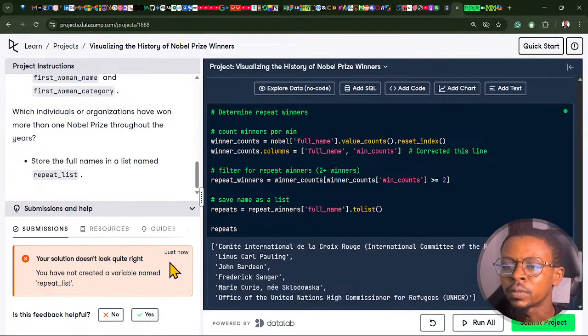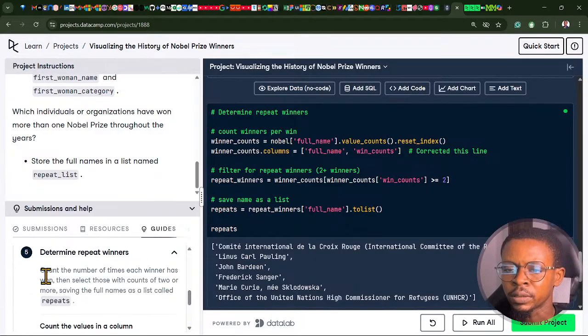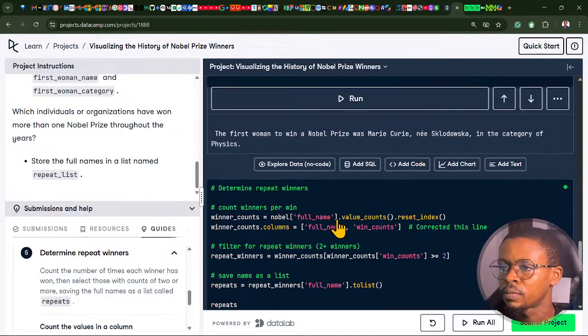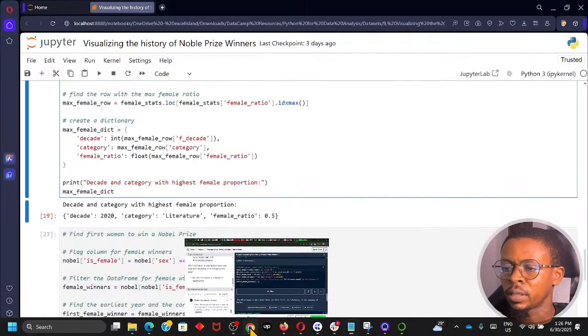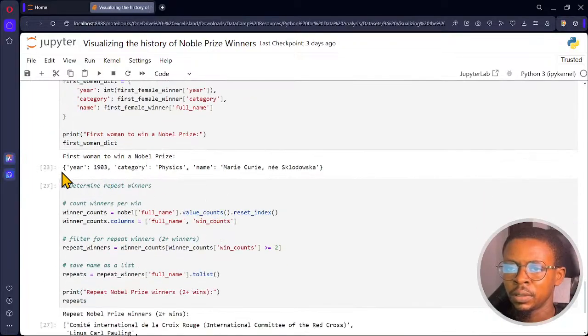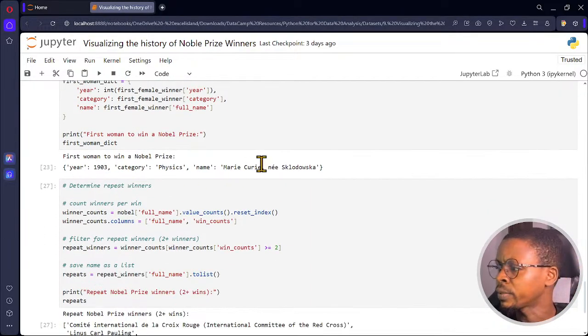Where did I make a mistake here? We want to determine the repeat winners. So that is determine repeat winners. Count the number of times each winner has won. Then select those with count of 2 or more, saving the full name as a list called repeats. Okay, now let's do this one again. So in this instance, we were supposed to return just the name and the category. The mistake I made was returning the old data frame complete. I was returning it in a dictionary, which is where the error was coming from.